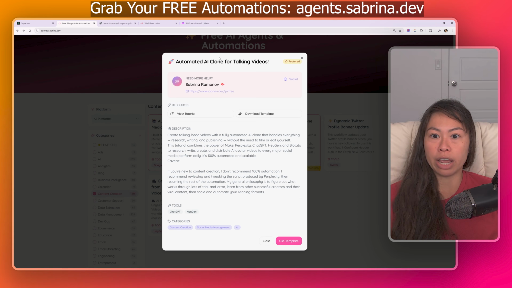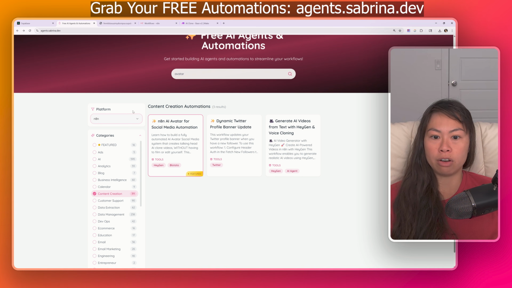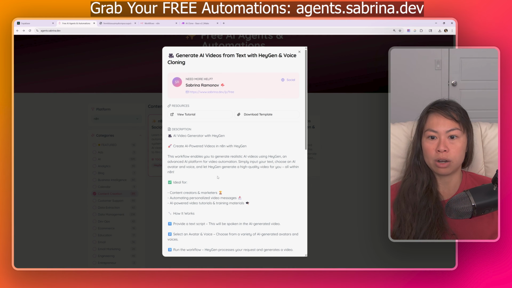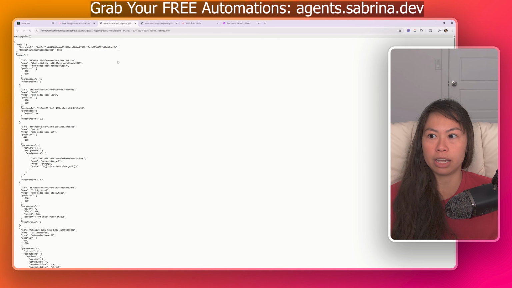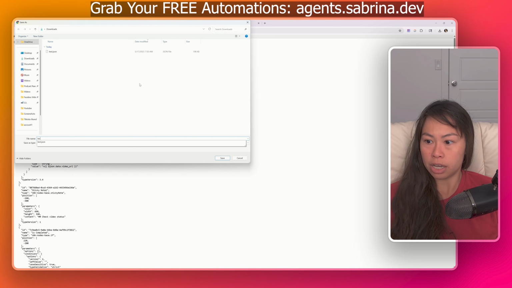Now we'll show you how to do this for N8N. Let's switch platforms to N8N over here. Let's try this one. So here's the description, just like before, and then click download template again. Right click, save as. Let's do test 2.